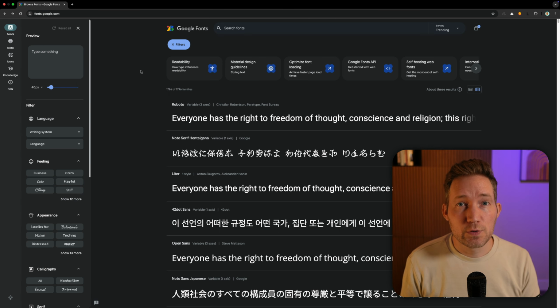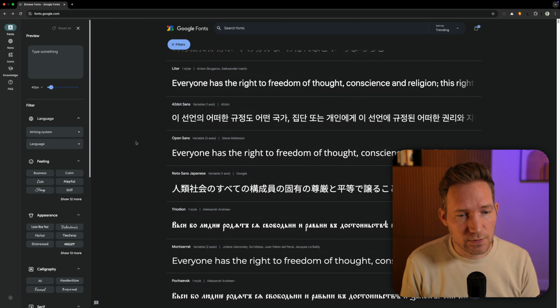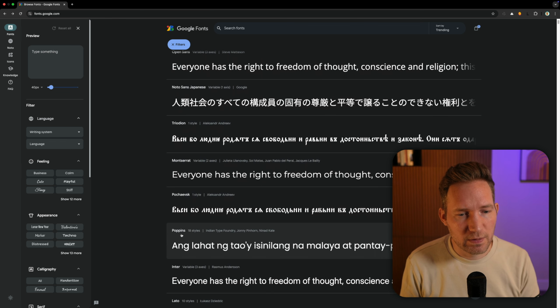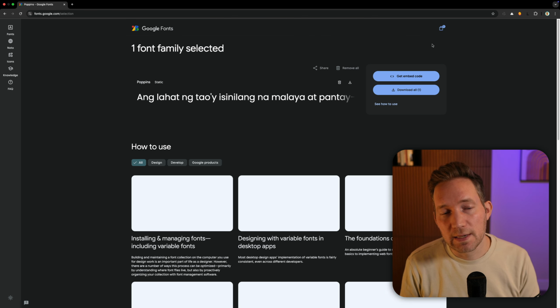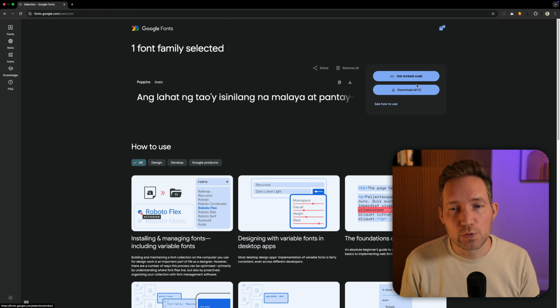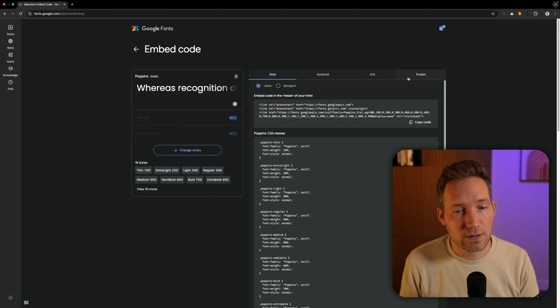We now have to choose a font, and there are so many fonts. So let's go with Poppins. It's really friendly looking. I like it. We get the font, and we got two options: get embed code and download. When we go to embed code, you can see the problem is here.